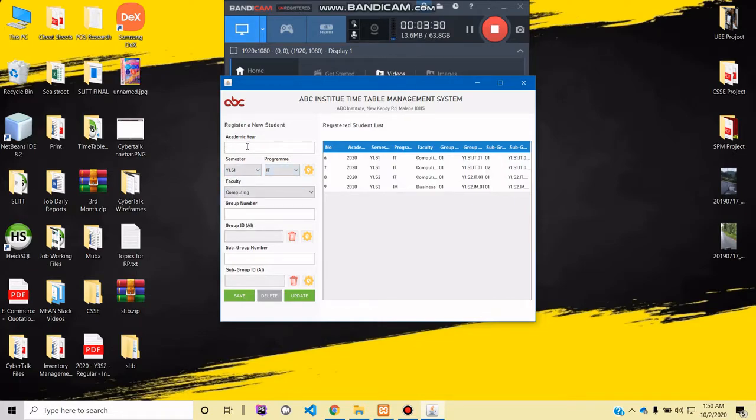So we can select 2020. And you can select one, Y2S1. You can select the departments. Let's say IT, and you can select the faculties. So computing, and then for group number you can just say group number 3 is the group number. So the group ID will be generated.